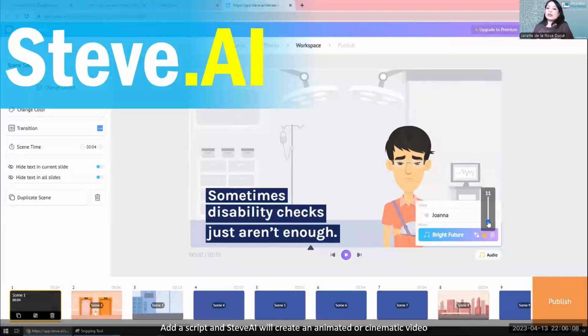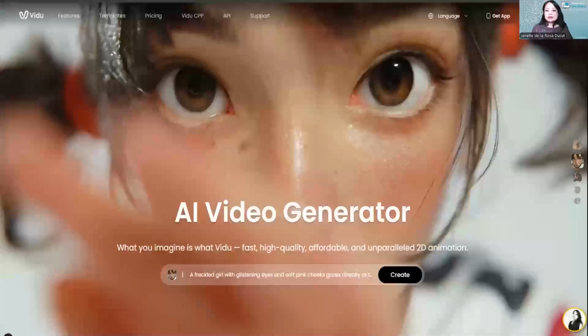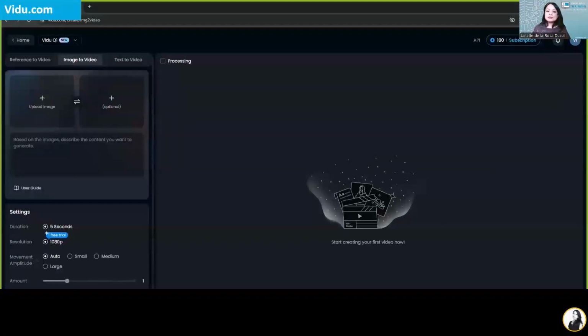And you can even use AI to create that script. So artificial intelligence is really, really good at creating videos. You just add a script and it'll create an animated or cinematic video based on the words in your script. But what if all you had were images and you wanted to make an animated GIF or even a video out of that image?